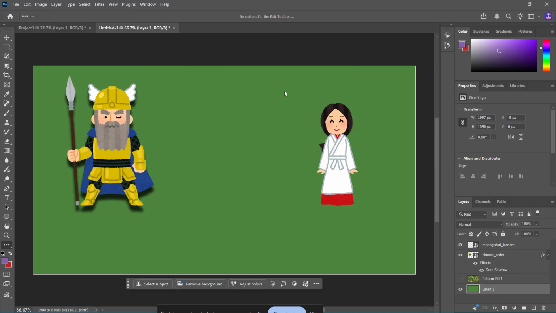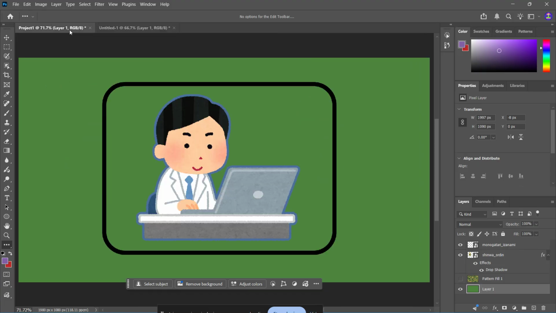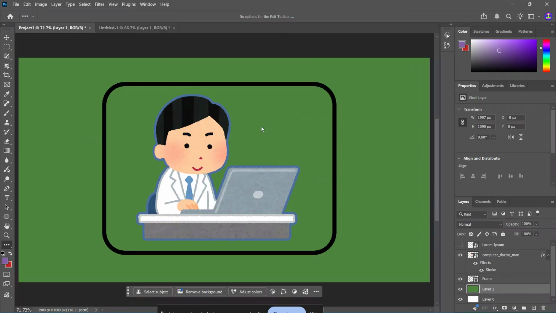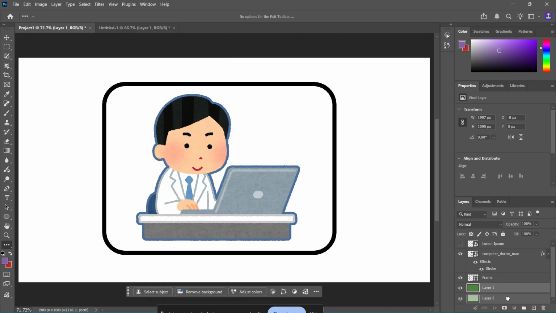Photoshop will immediately copy the layer over to the other file. The nice part is that your current workspace and layout stay exactly the same, so you don't have to rearrange anything or switch tools. The duplicated layer will appear at the top of the layer stack in the destination document, ready for you to move, edit, resize, or blend as needed.